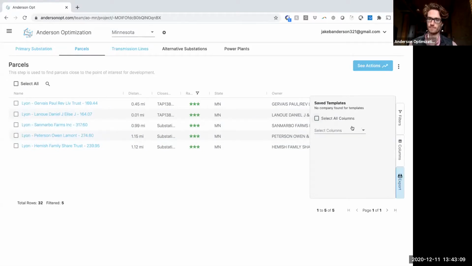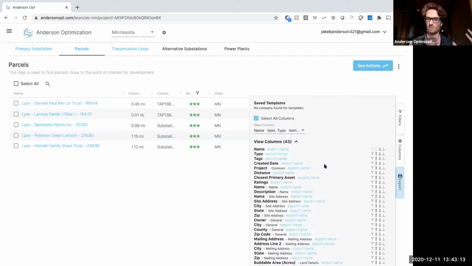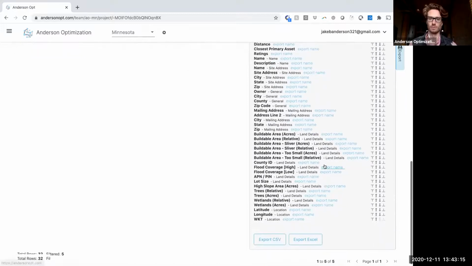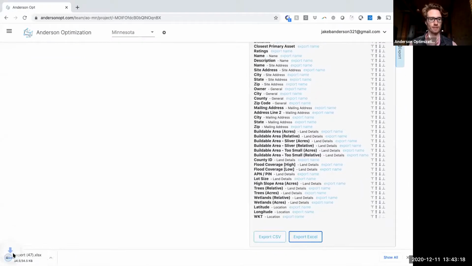Just hit this export button. I can select any metrics about that data. Like I said, we have all that address information, property ID numbers, land use codes. Then it's as simple as you hit export Excel. That downloads right to your machine.